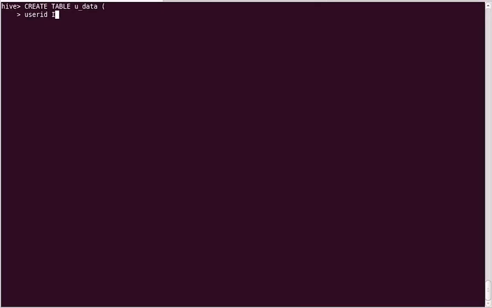User ID, movie ID is again an int. Then you have rating, that's again an integer. Then you have Unix timestamp, Unix time. So you are creating a table called u underscore data, and you have the 4 columns: user ID, movie ID, rating, and the Unix time.